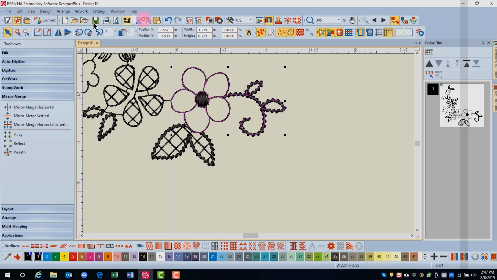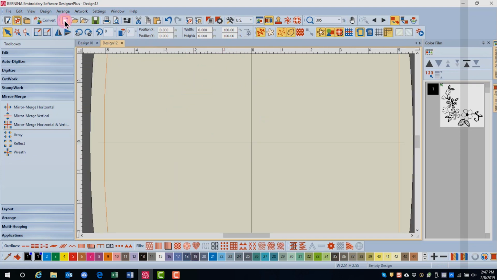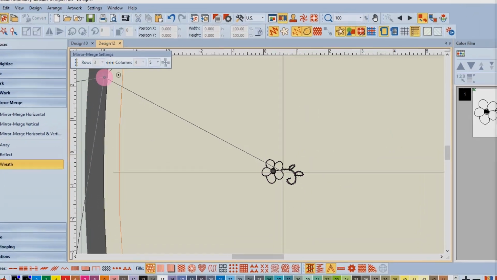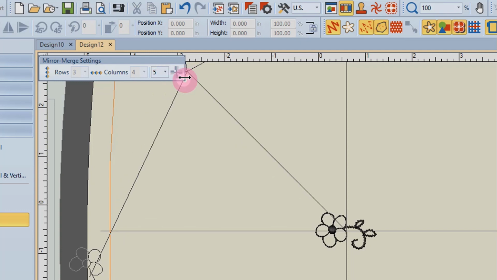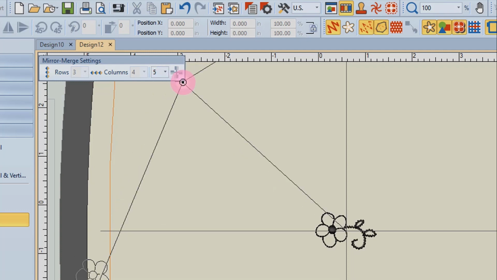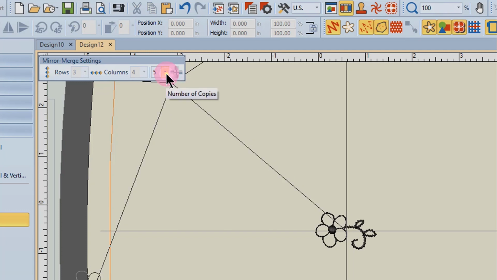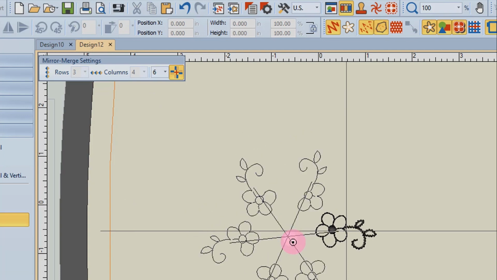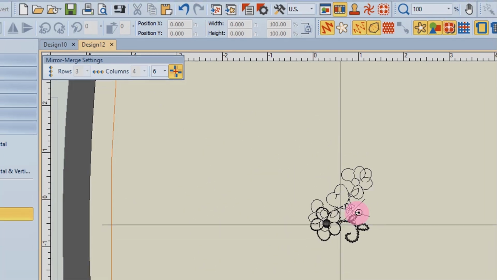I'm going to copy the design, open a new blank design, and paste the design. With the design selected, click on Wreath, and in order to have this icon, which is Mirror Alternate, activated, I have to choose an even number. I'll click on the drop-down arrow and choose the number 6, and then I can click on Mirror Alternate. The designs are flipped, so they now are mirrored.